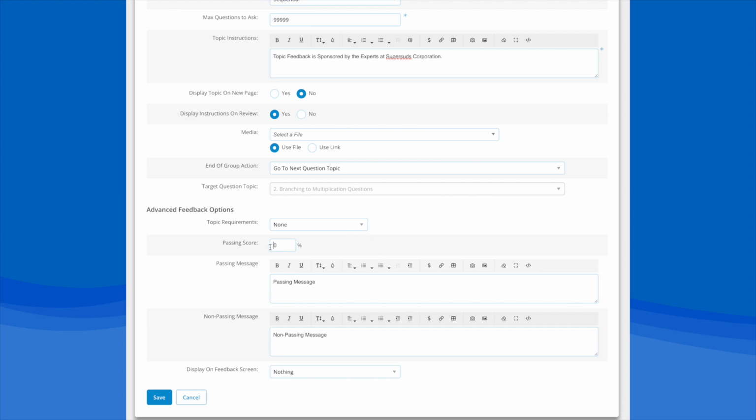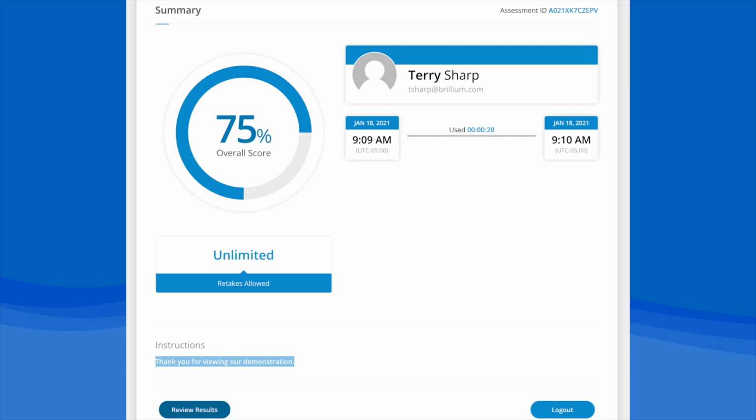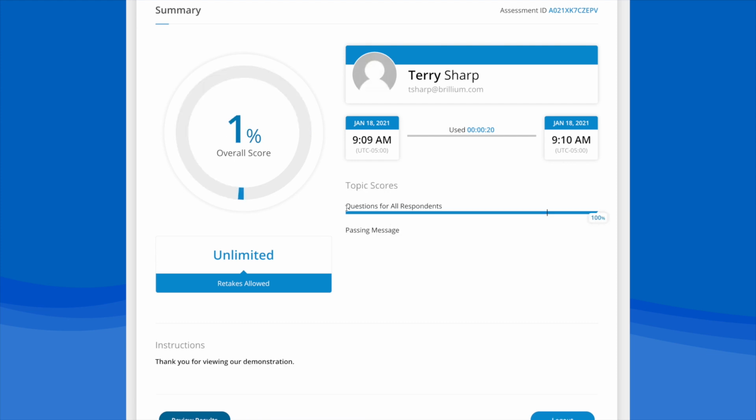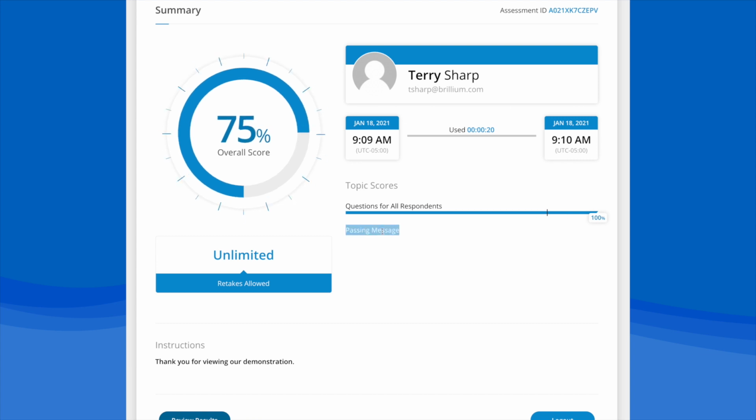In this case, the passing score is 0%, meaning they will always see the passing message. But if we were to change this to, say, 80%, then the message seen would be dependent on how well respondents score for this particular topic. The last thing that we need to do is set the display on feedback screen to topic score and messages, or messages only, or topic score, one of those options. Here we're going to show the score and message. If we save these settings, we can refresh our screen and we'll see that this now shows the topic score along with a message that we've defined.